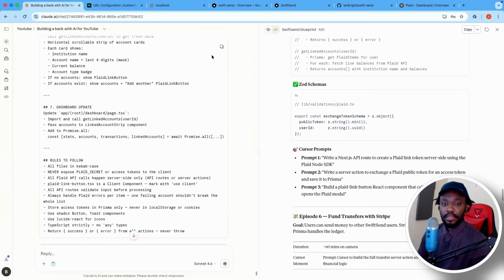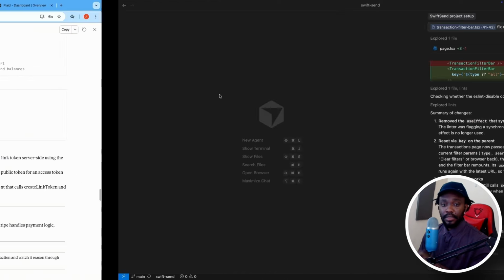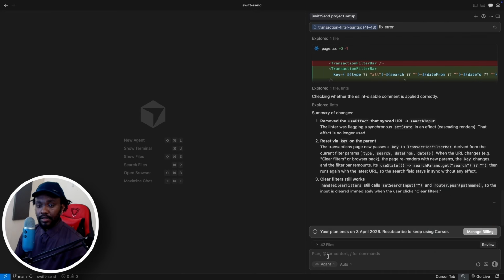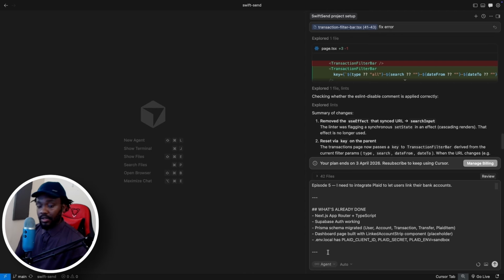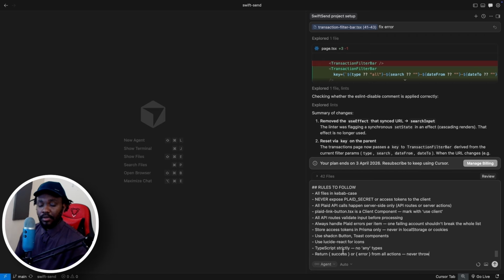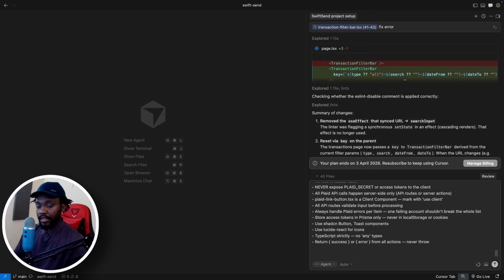But what's going to happen is we are going to copy this so that we can first give it to Cursor, and we'll come back to take a look at the steps. So I'm going to paste it in here. And as usual, I'm not just going to paste and prompt. I'm also going to add our internal documentation.